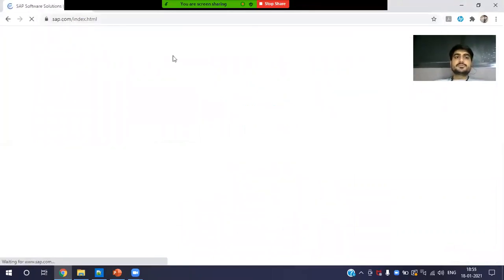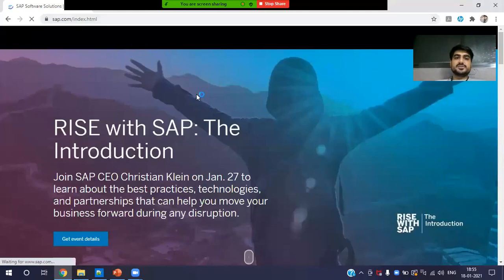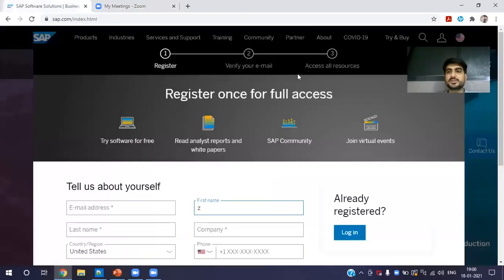So sap.com/index.html. Pradeep, you can see the screen still? Yes, Kumar, I can see it. Okay. So when you go to sap.com/index.html, there should be an account icon somewhere. Yeah, it's coming. And when I say resources, it means SAP Web IDE only. We were talking about this.